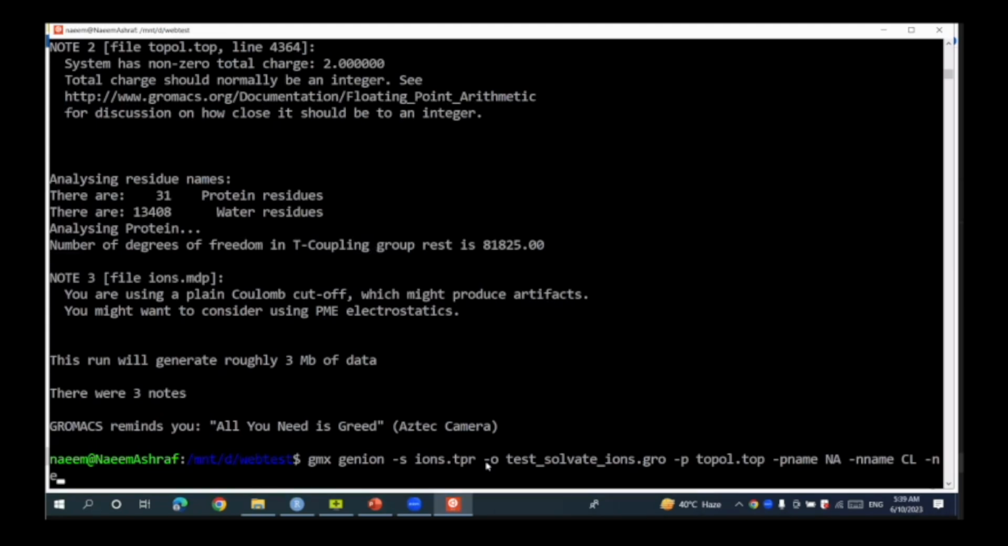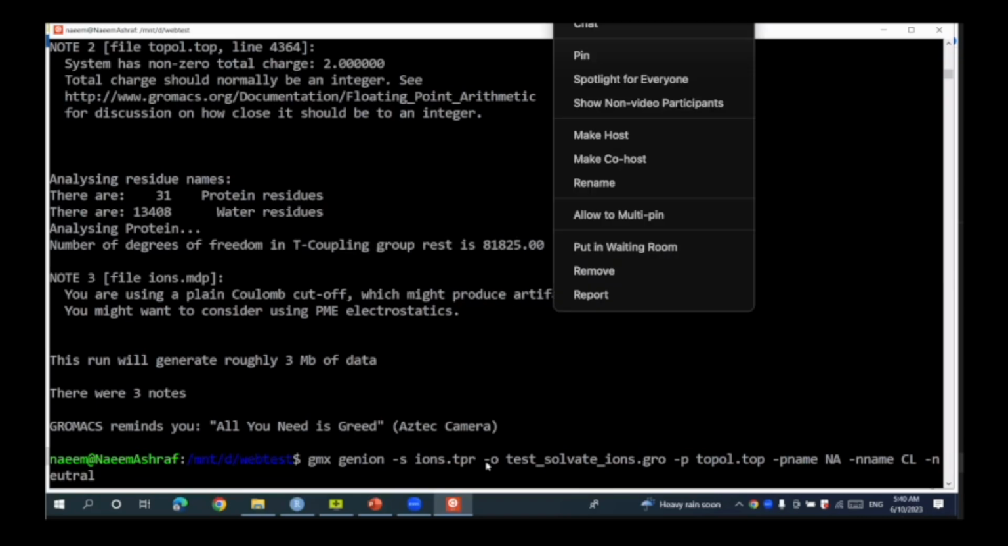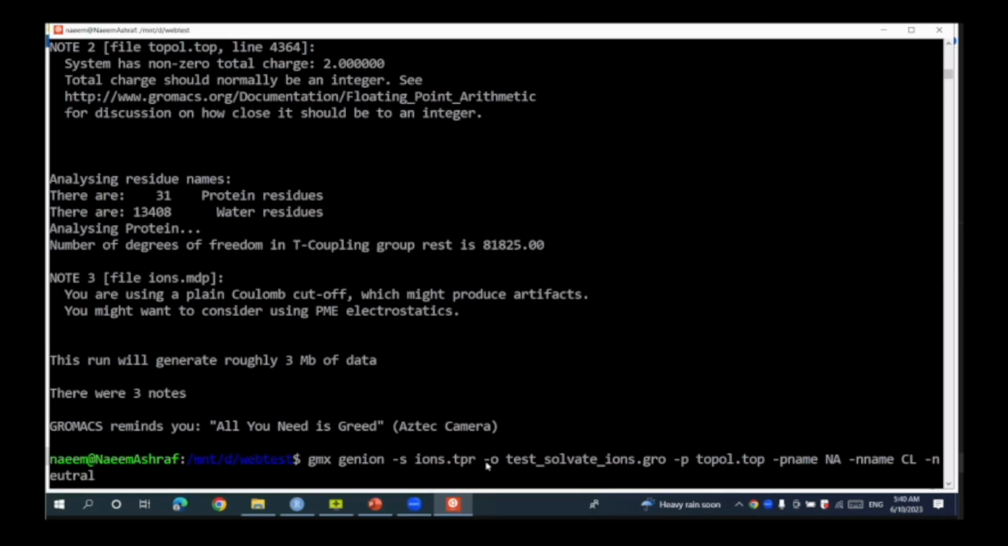Spelling mistakes are not allowed. Neutral, neutral. What am I going to say by this neutral? I'm going to request Gromacs to please add the sodium and the chloride ions in the system, but please make the system neutral. Add the amount of ions which is required to neutralize the system.